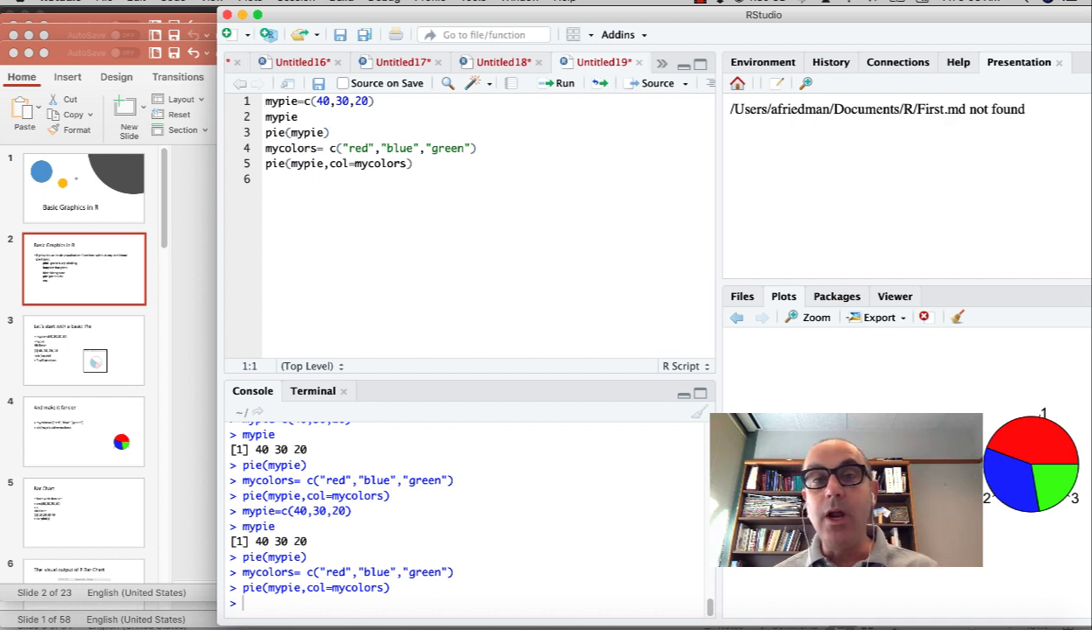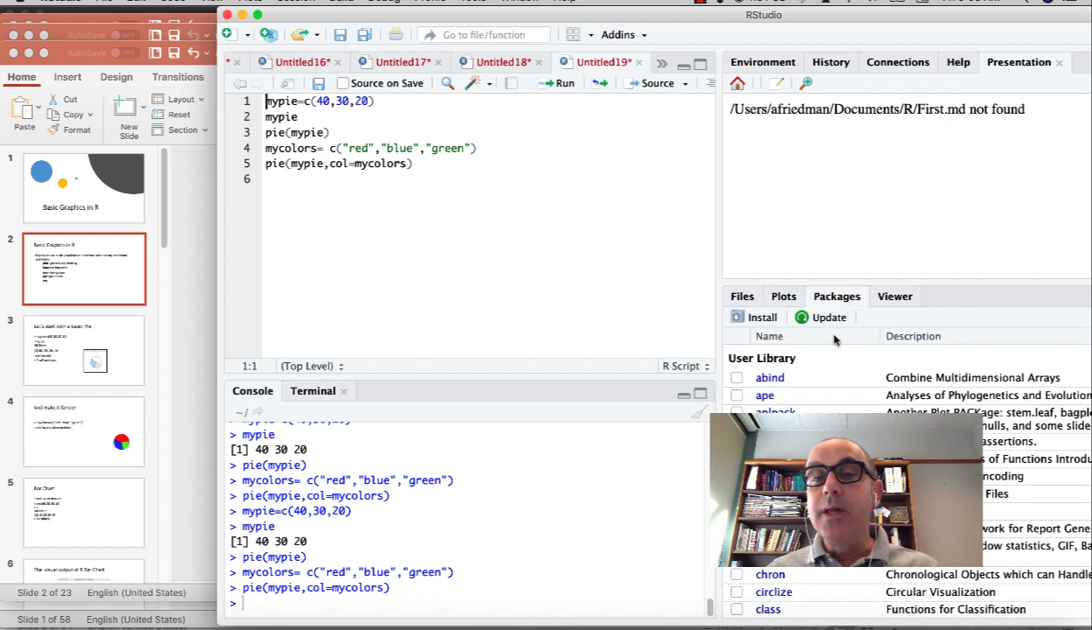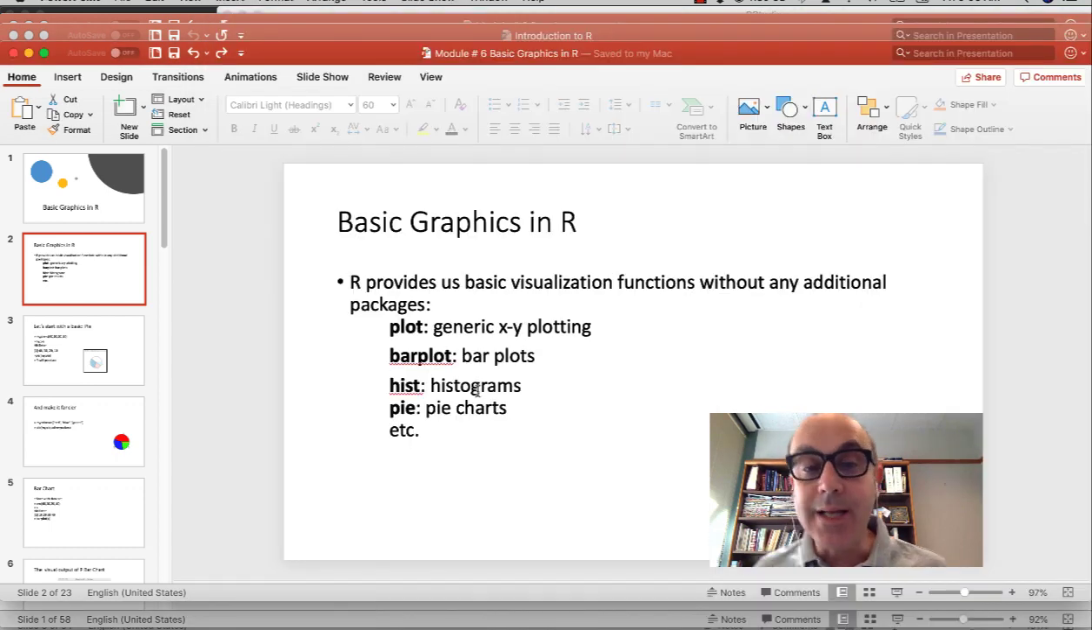You have 4 windows, where the main window is where you write the script, and the console is where the result is shown. The plot window on the right side will show the result of that, and the packages window is where you start using packages in order to run R. So let's start with colors or basic graphics.